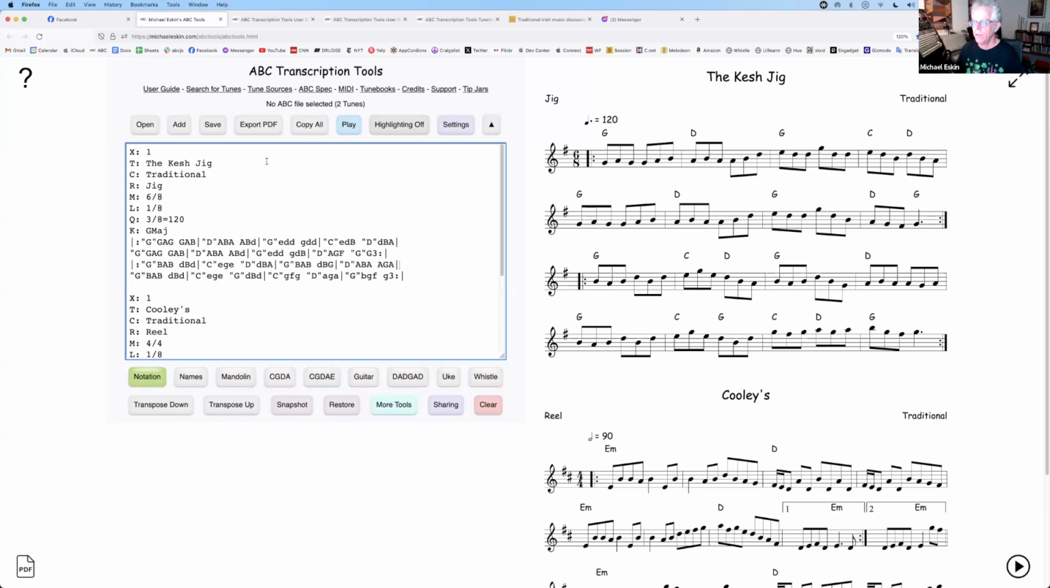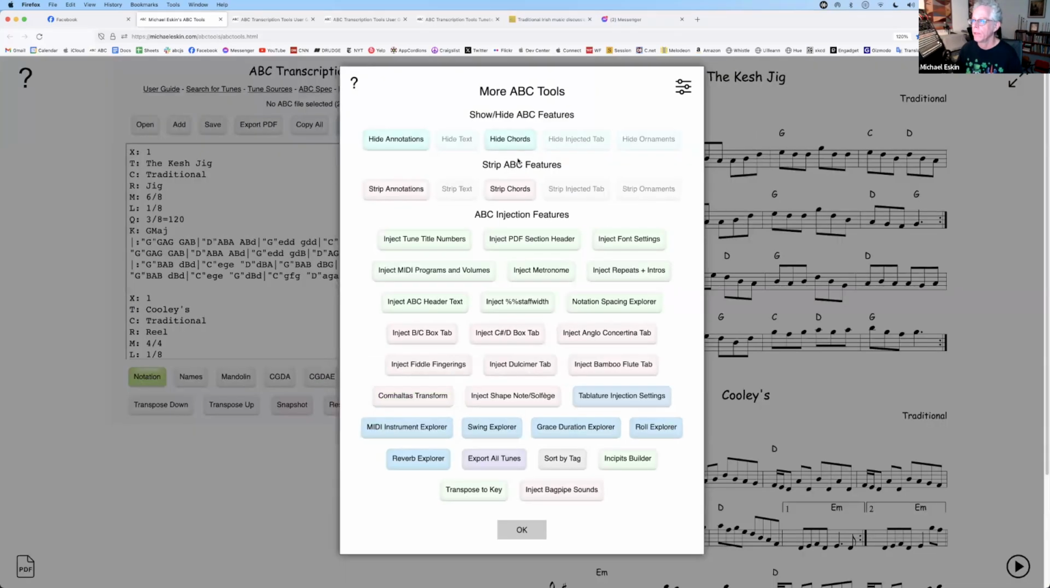I'm going to do something here to strip all the chords out, just to make things simpler.